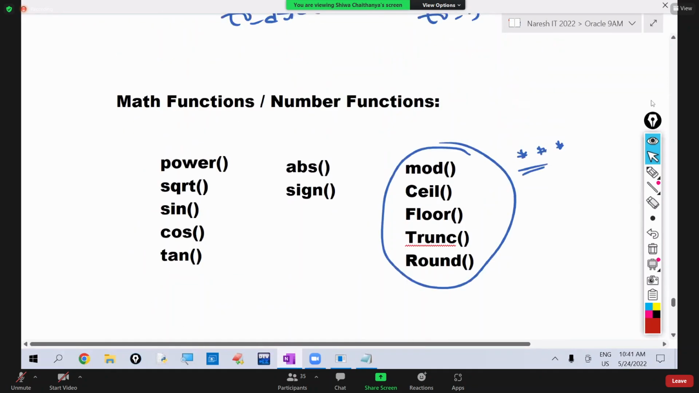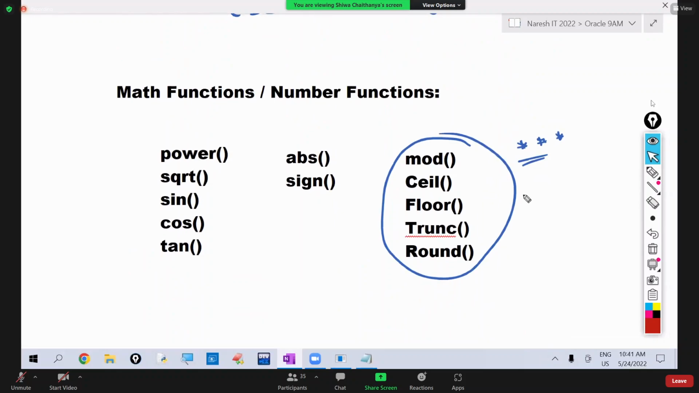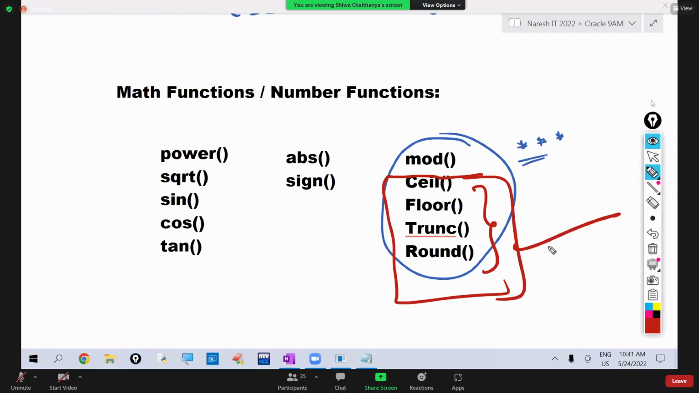So now you know all functions except the last 4 functions. These 4 are important, so we need to spend some time here. That's why I will explain these 4 functions in the next session: ceil, floor, trunc, round. These functions we discuss in the next session. And also we discuss aggregate functions. So the next category, aggregate functions, we discuss.